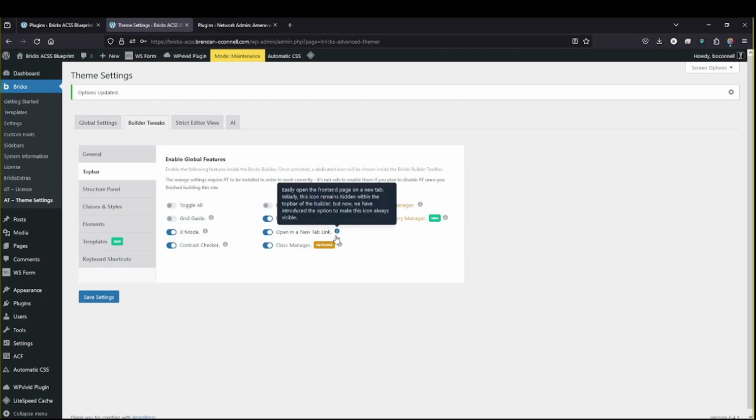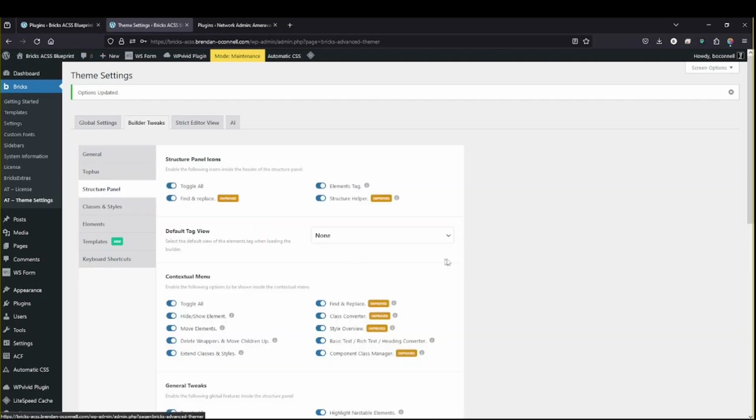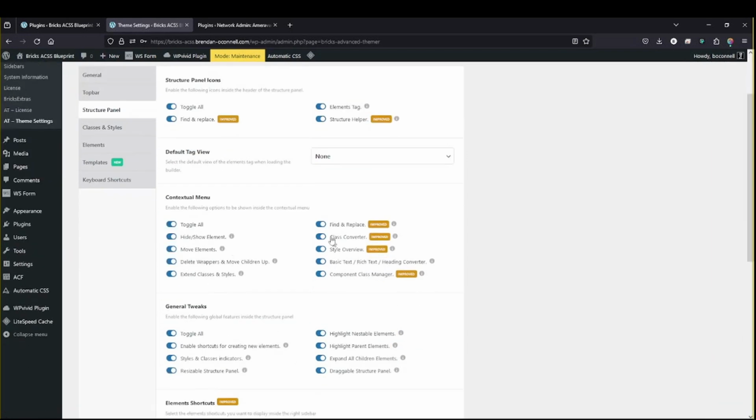Class manager, yes. Open link in new tab, yes. Responsive helper, yes. Structure panel, where I turn these all on. I turn everything on here. All of these are nice. Converting text, component class manager, that is a big one. I'll cover that maybe later on. And yeah, everything in here is just very nice to have.